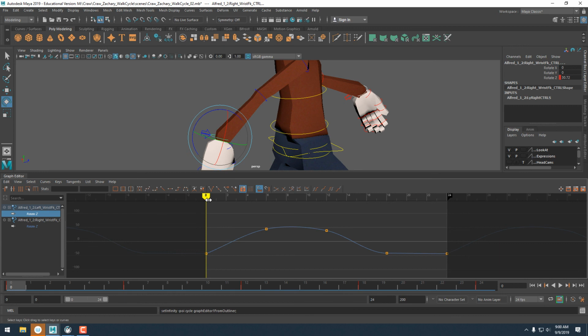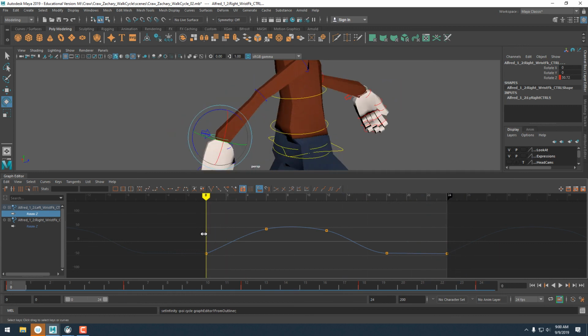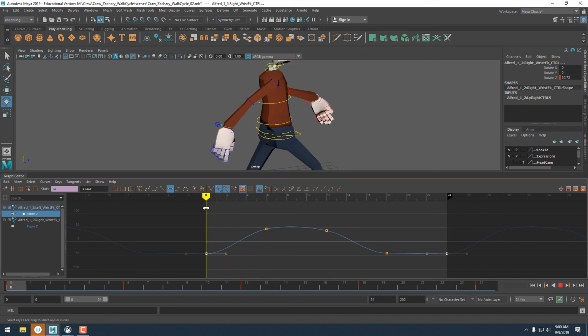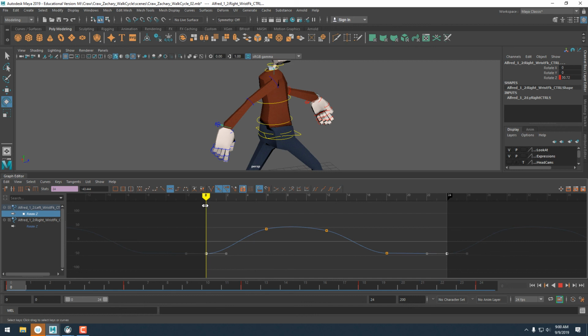And so I can immediately see a problem here at the beginning and end, and that's that these keys are linear. I would like a little more hold there so we don't get this kind of snappy movement in the wrist. So I'm going to grab the keys there on 0 and 24 and let's flatten them. So I'm going to grab that flattened tangent. And then this is where we could come in and maybe reduce the amount of exaggeration. I'm okay with the poses there on that right wrist.